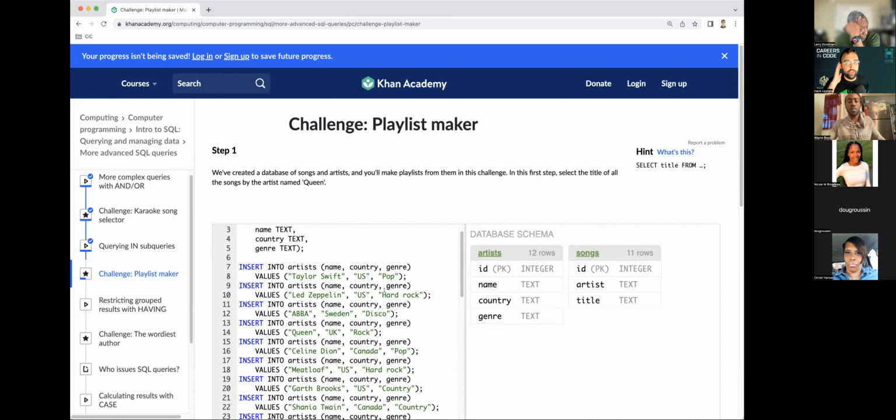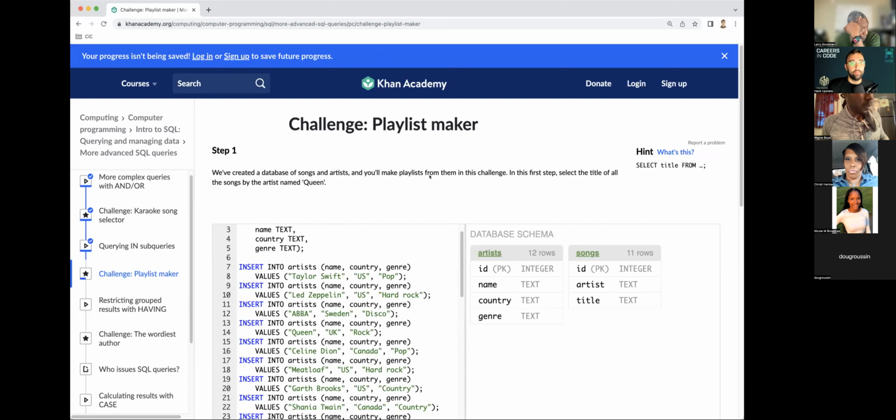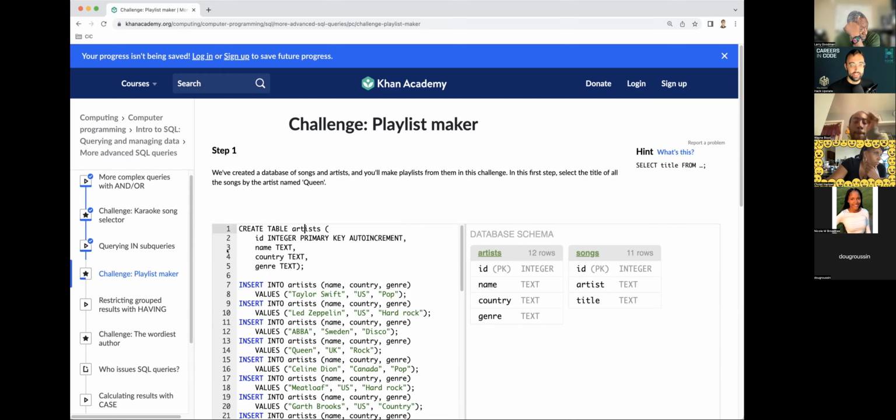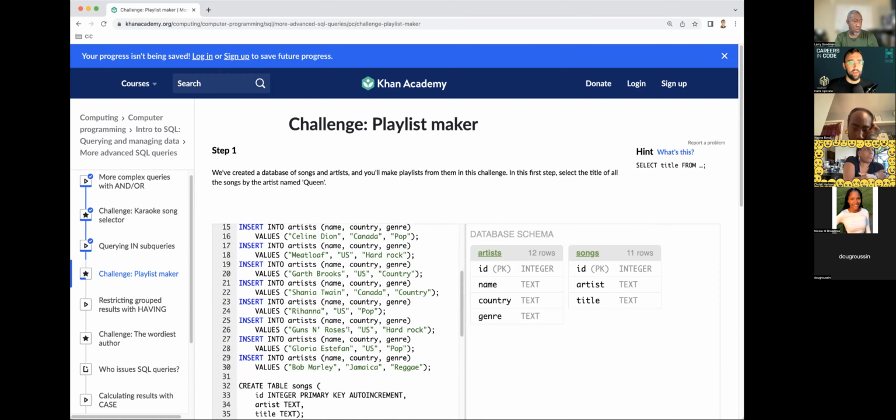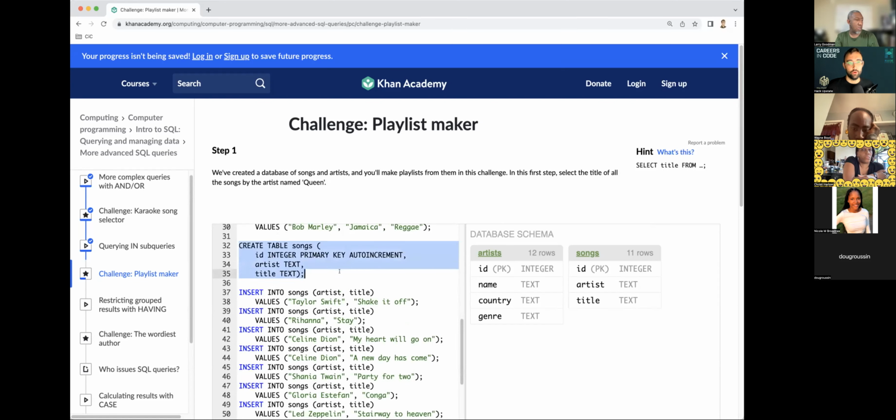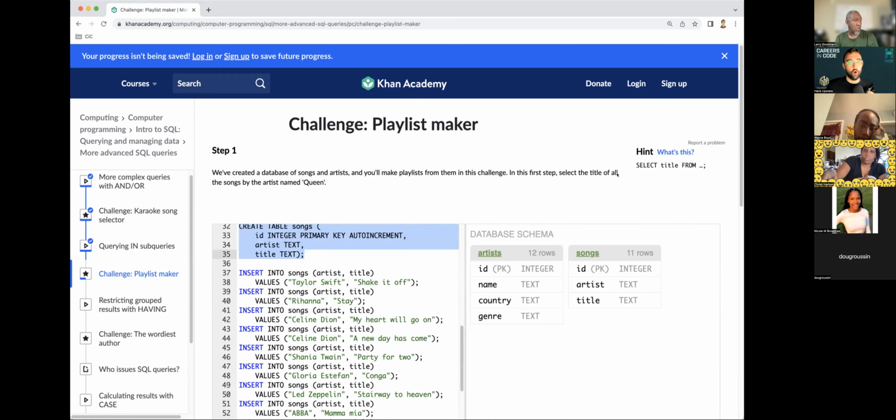Okay, so the challenge here says we've created a database of songs and artists, and you'll make playlists from them in this challenge. And the first step: select all of the songs by the artist name Queen. So if we look, we've got an artist, we've got our name, country, genre, all of that. And then in another table, we've got our songs, right? And we kind of need to cross-reference them together. So what they're saying is select all of the songs by the artist named Queen.